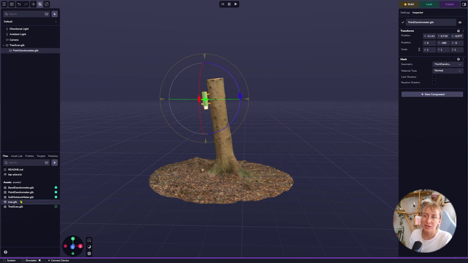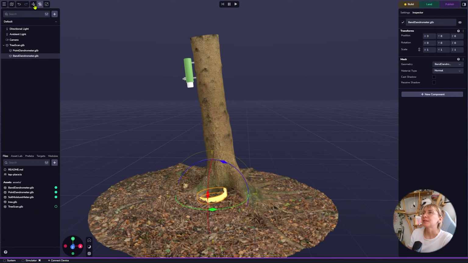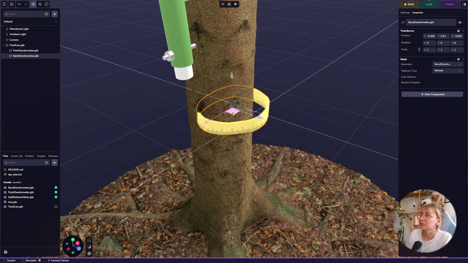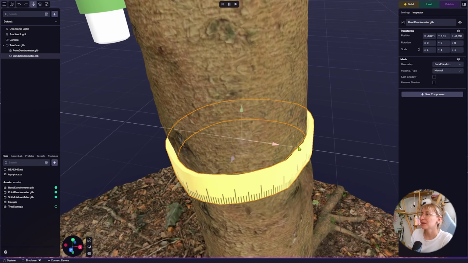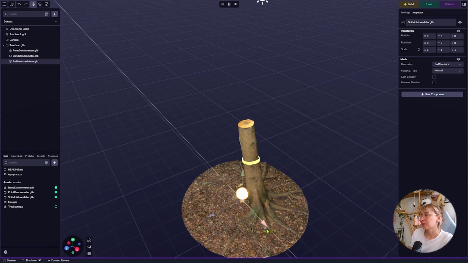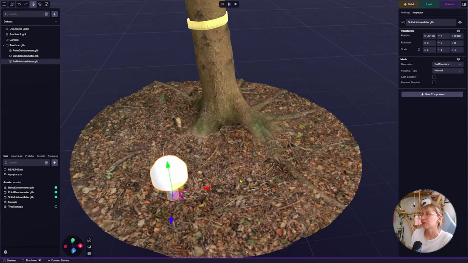I will also do the same with the band dendrometer. So dragging it onto the tree scan and using the positioning tool to place it where it looks good. Next is the soil meter, the soil moisture meter. That belongs on the ground, so I will just leave it here.